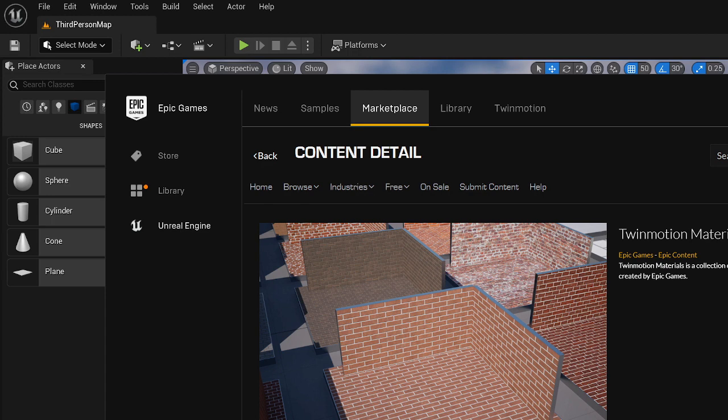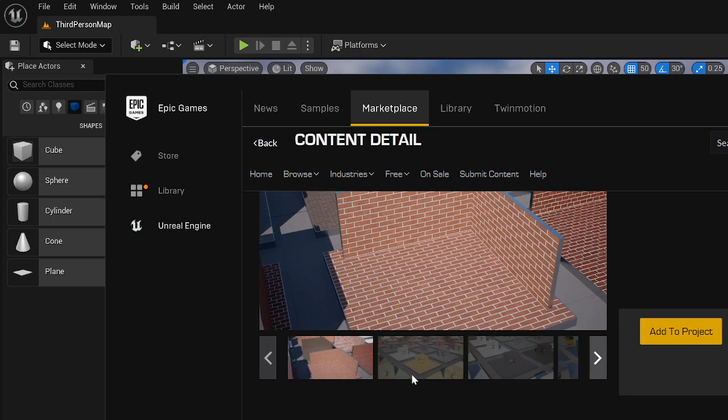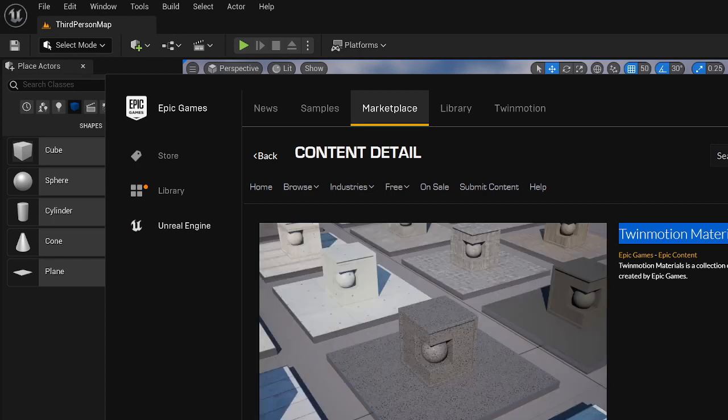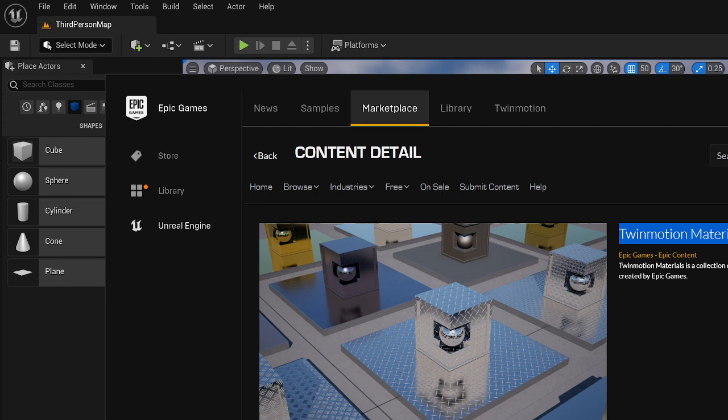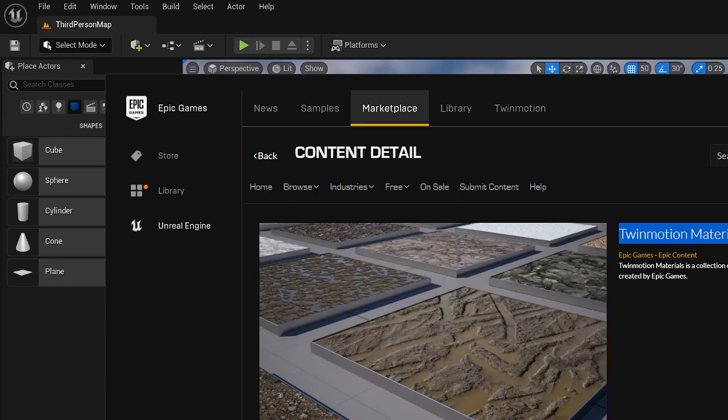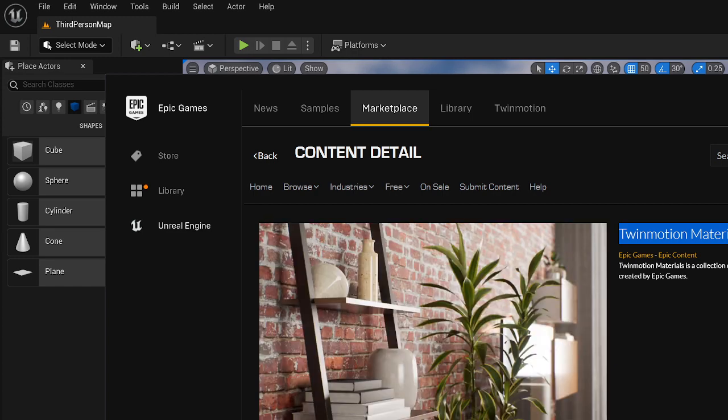Now you can use it in 5.3. That's amazing, before it wasn't in 5.0. So this is the Twinmotion material for Unreal Engine. If you use Twinmotion, these are all the materials from Twinmotion to use in Unreal with the Unreal Engine quality for rendering. Twinmotion renders very well when it's a fast render, and these are preset materials. You just download, and then you need to add to the project.